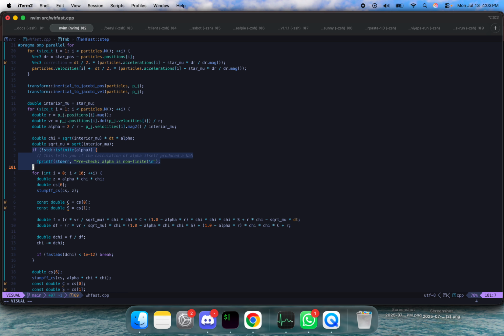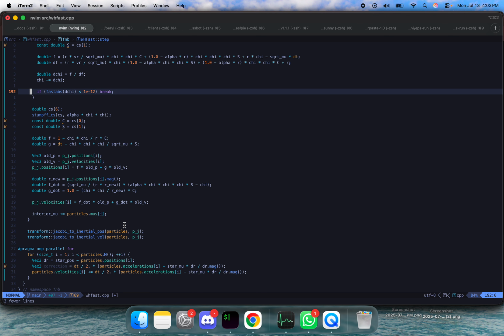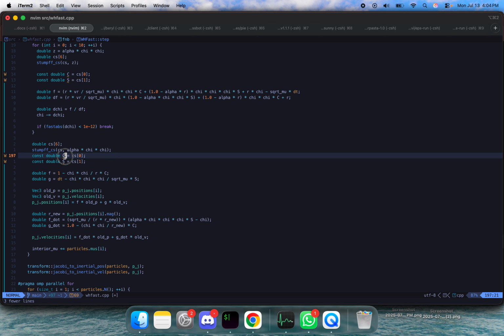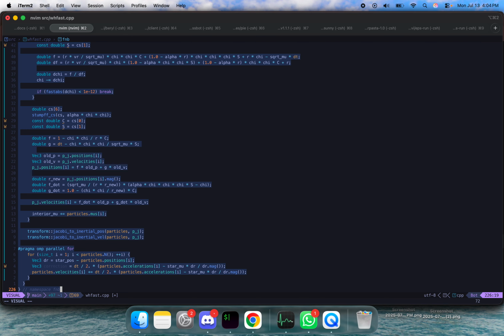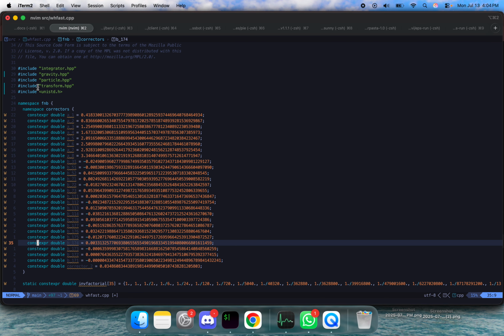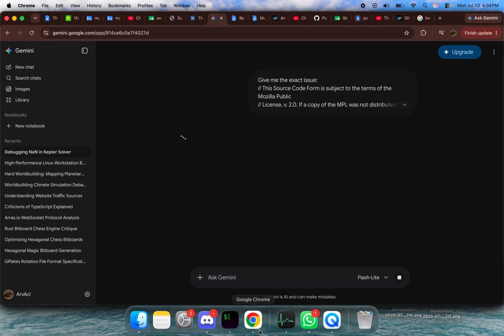Okay, let's get rid of this. Now, if that's an error. First, if this thing doesn't crash at NaN, which I really hate, why does everything complicated in orbital mechanics just tell you to do NaNs? This is annoying. So C is this, S is this. Okay. I'll just paste this. And just give me the exact issue. And then you send this.